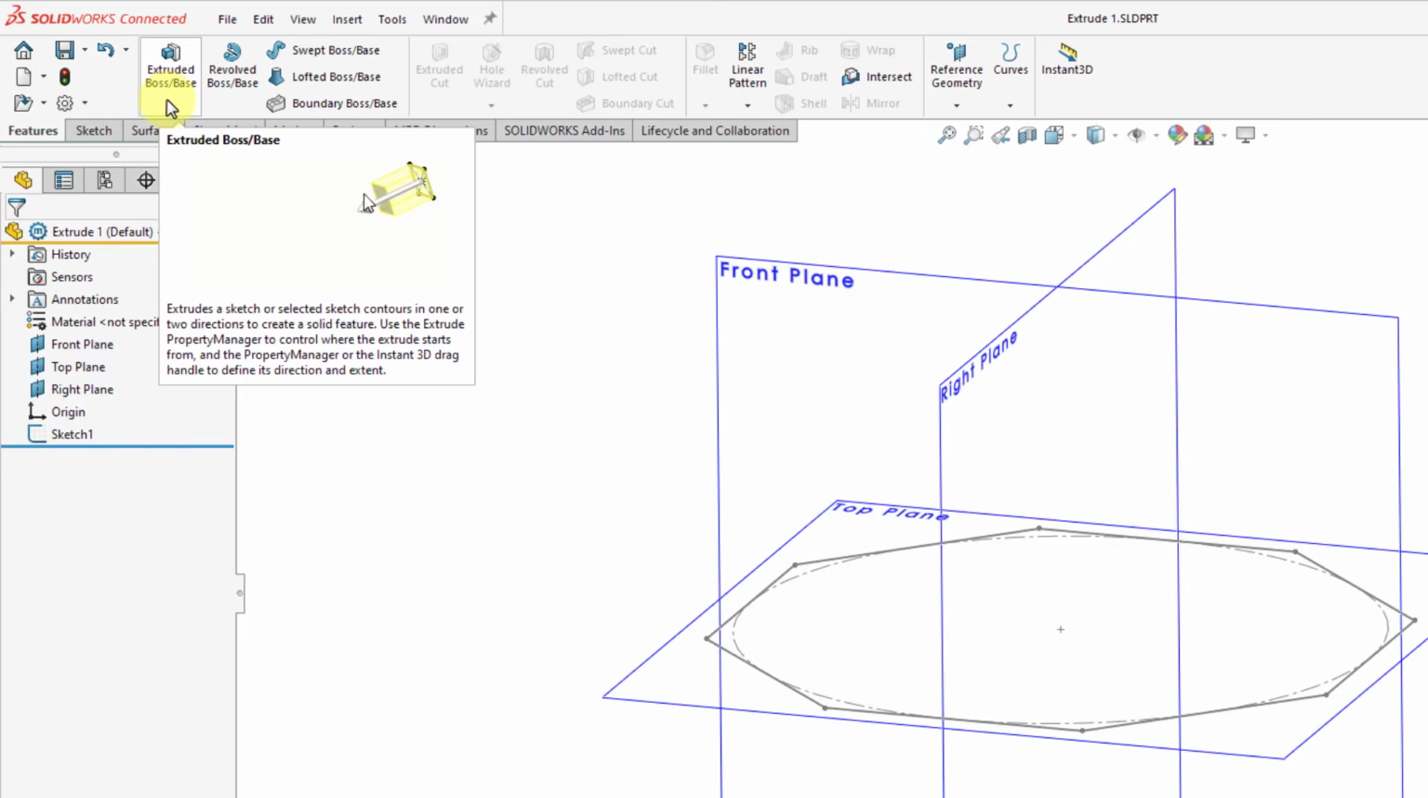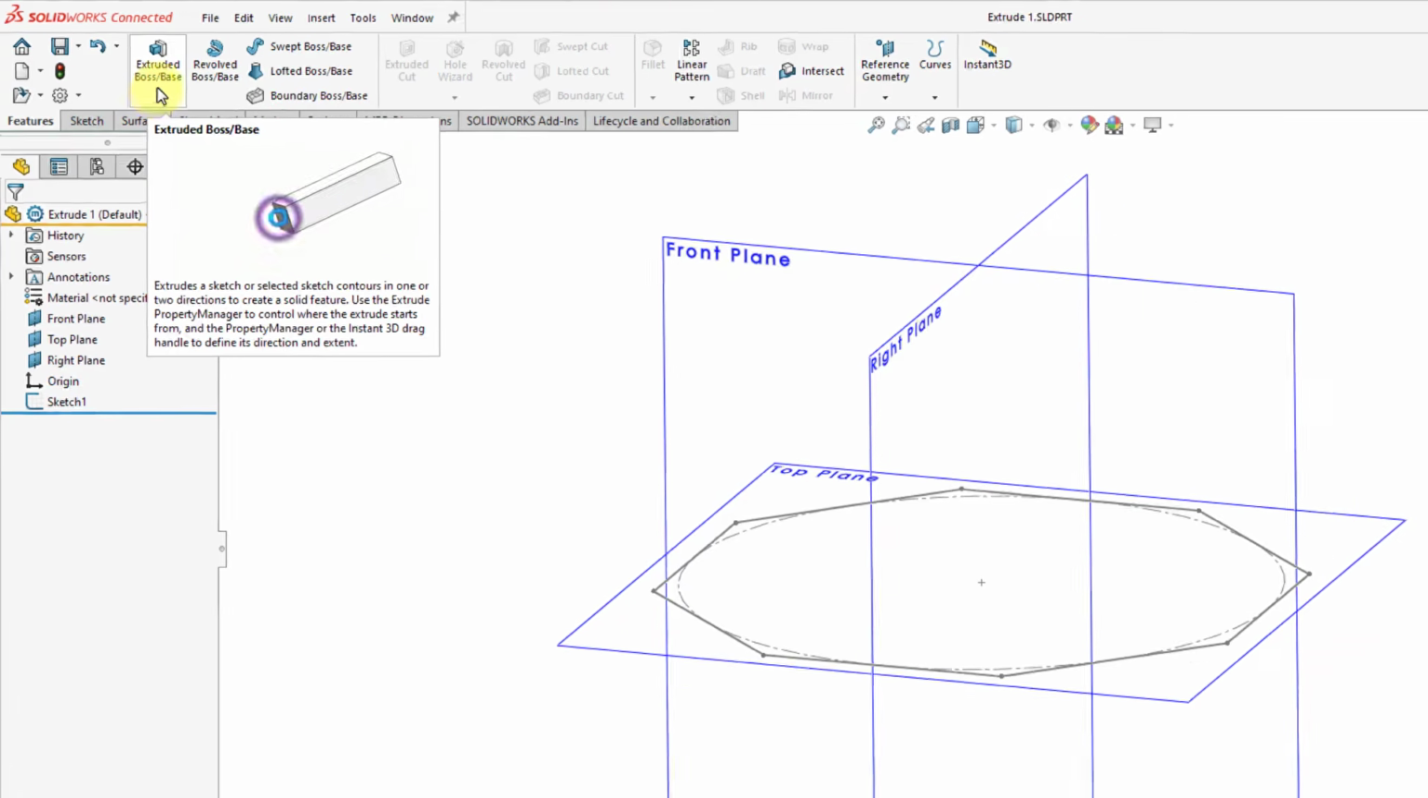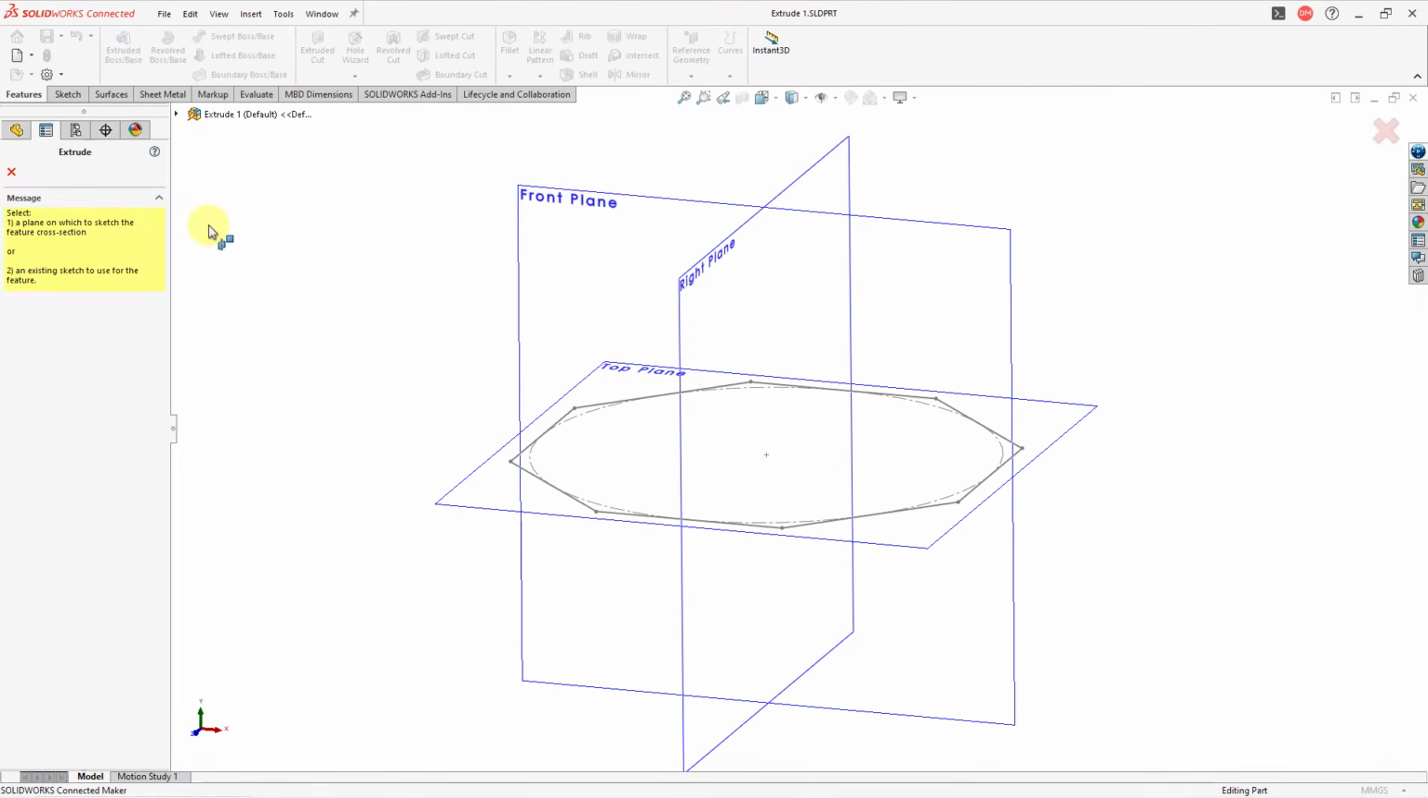And so if you are an old school Pro Engineer user, you might remember back in Pro Engineer 2001 and earlier, the extrude command was separated into multiple different commands like protrusions, cuts, and surfaces. This is similar in SolidWorks. For what was a protrusion in Pro Engineer, we will click on the extruded boss base command.